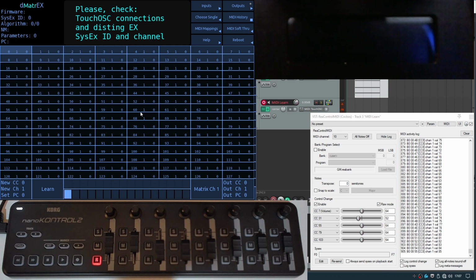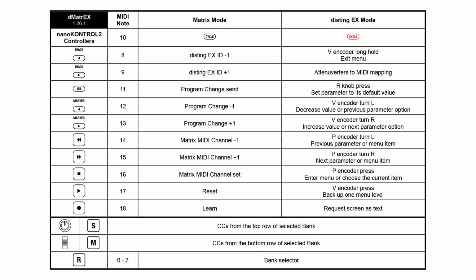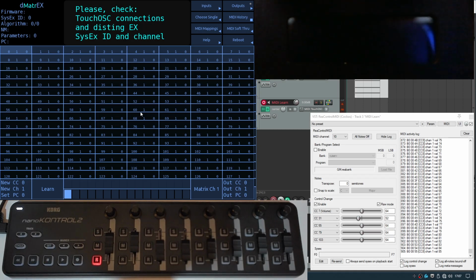Okay, now I'm going to explain the dMatrEX mode, but first I'm going to show you the shortcuts of each mode. Okay, these are the shortcuts for the nanoKONTROL2 for each of the modes. I'm going to come back to the main screen and turn on the dMatrEX.